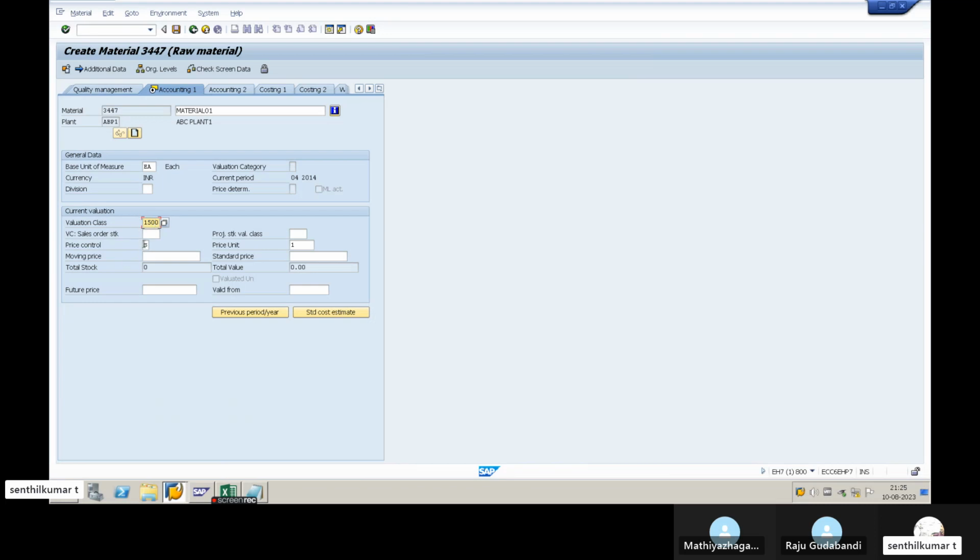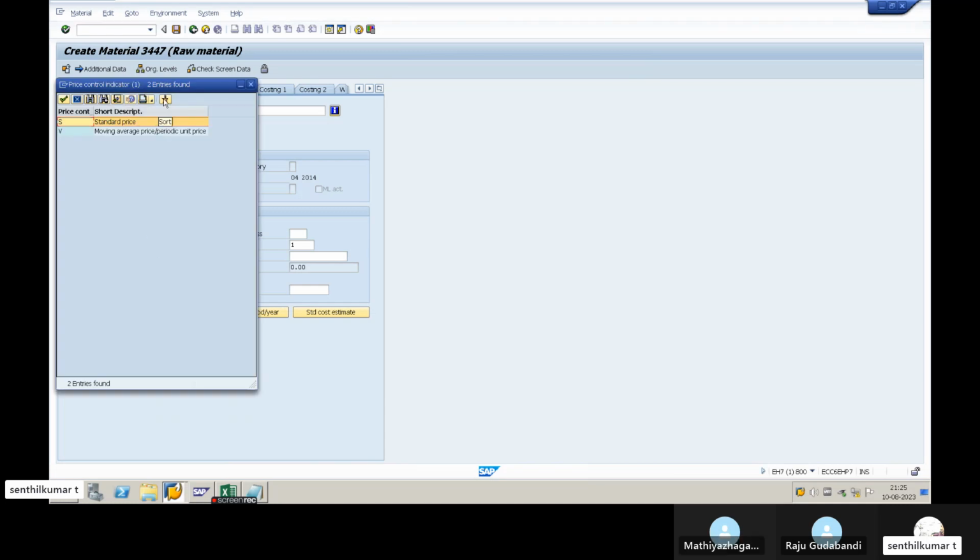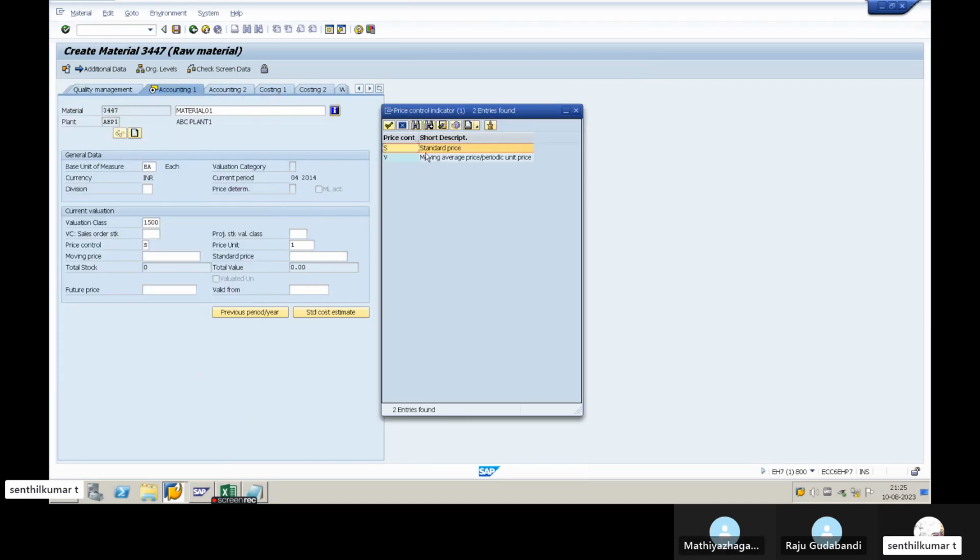Another important factor in the material master is price control. There is a price indicator: one is standard price, and one is moving average price. What is the difference between them? Standard price is for a price that does not change frequently. That is the unit price, not changed frequently by management or for the customer, so we keep it as a standard price.